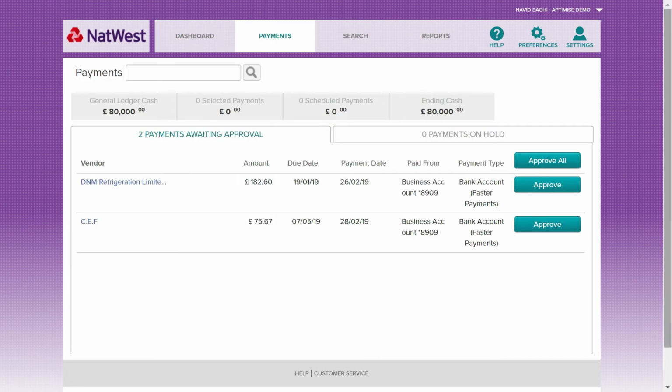APtimise is able to cater for multiple workflows dependent on your client's preferences. If your client would like to inspect individual payments, they are able to do so by clicking into each supplier name. Alternatively, they can approve payments as a batch. From here, your client has a number of ways to authorize payments.